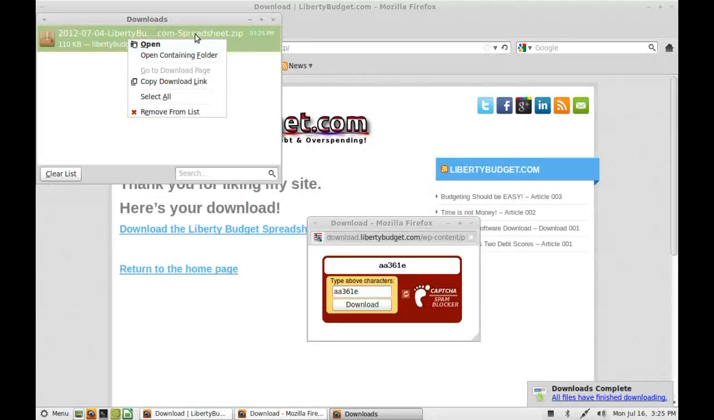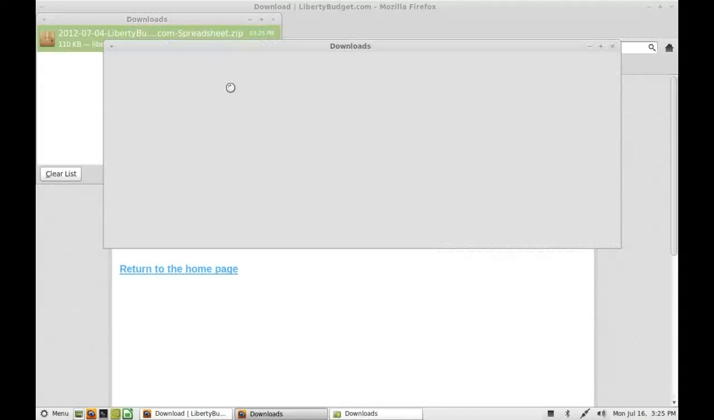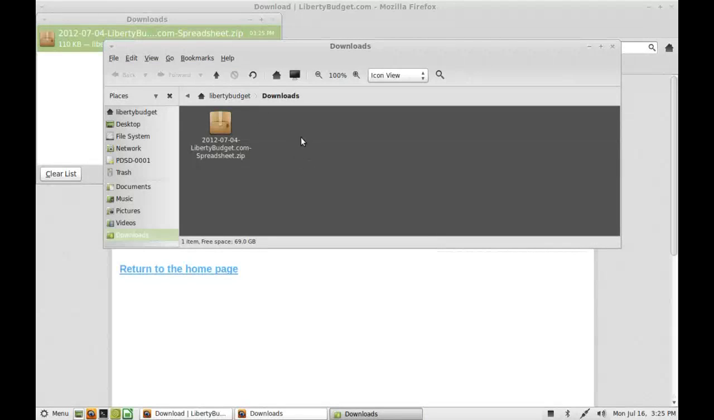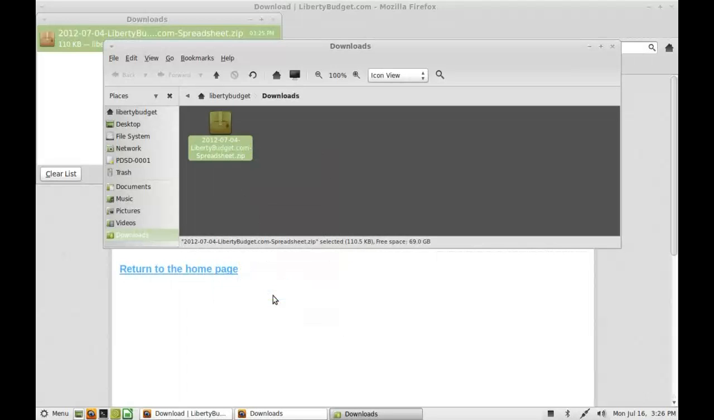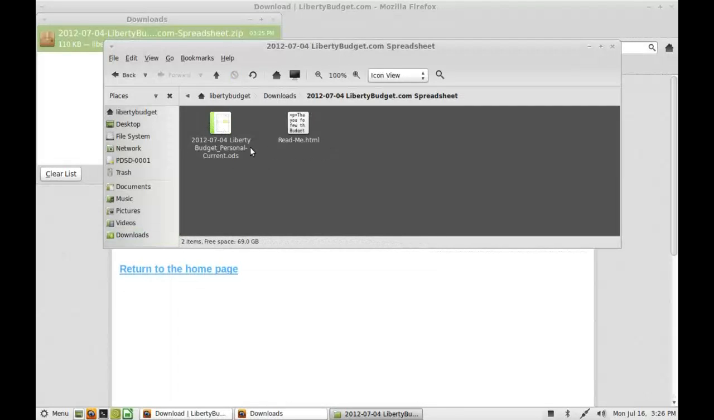Let's follow it and find out what folder it put it in. Open the containing folder. All right, so it kept it in the downloads folder. I'm just going to right click on the file and choose Extract Here. And it creates a subfolder, and inside your folder you have the readme file, and then of course you have the spreadsheet.